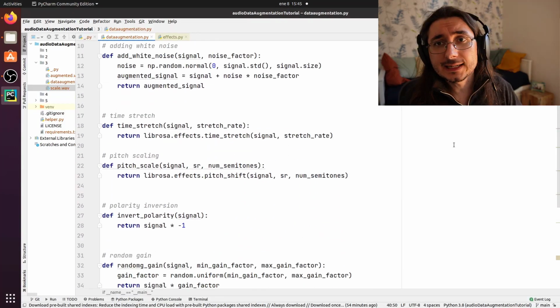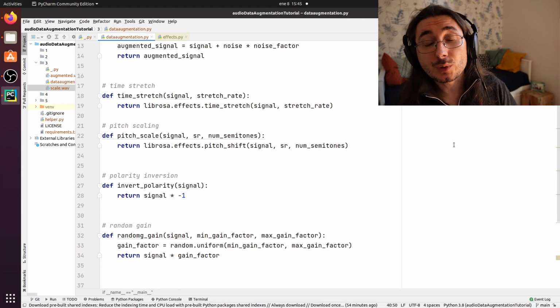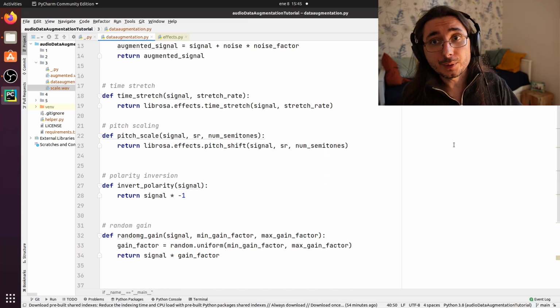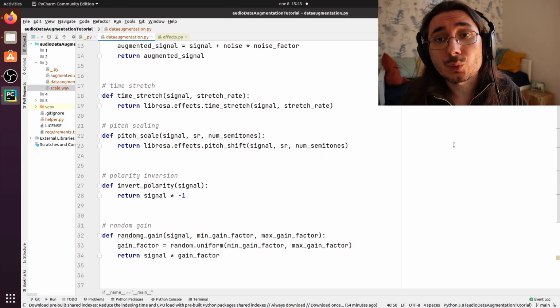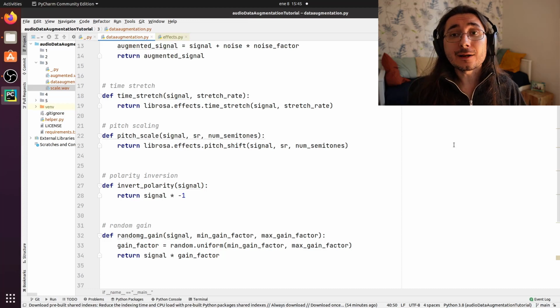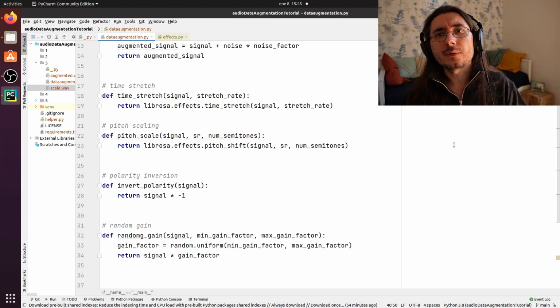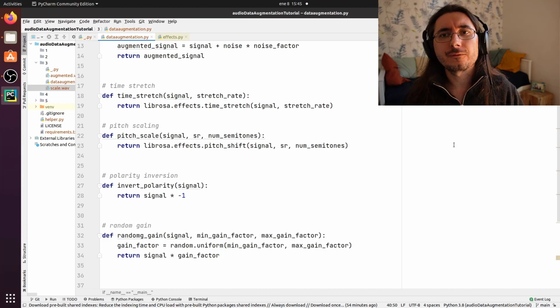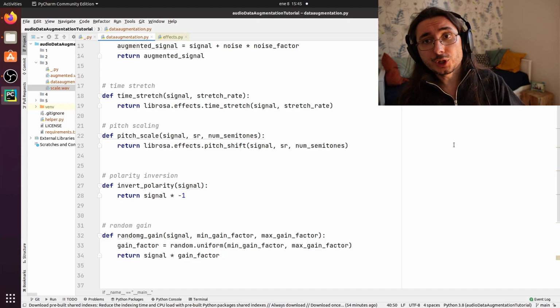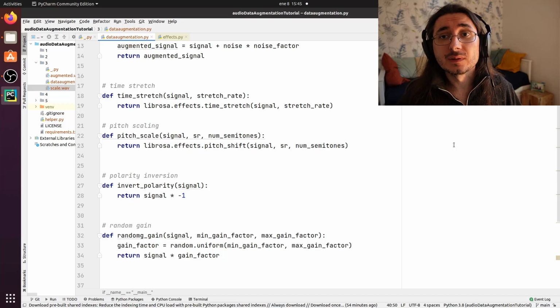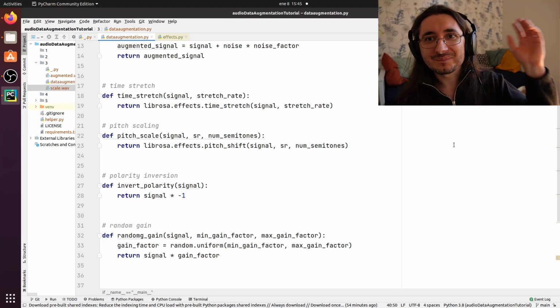5 different techniques implemented, some of them from scratch, others using librosa. Now, what's next? Well, the next step will be taking a look at the different libraries that you have available for implementing audio data augmentation. So stay tuned for that, and until next time, take care.